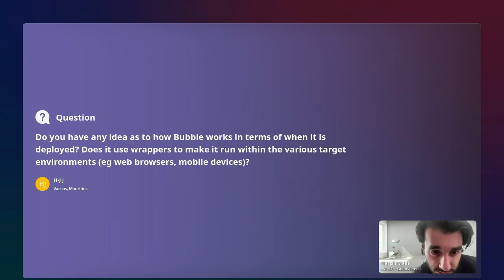Hi HJ. Does it use wrappers to make it run within the various targets? So if you want to enable a Bubble app to be deployed on the Apple and Play Store, you wrap it. There's something called the BDK plugin where you can wrap it. Essentially, that's a web app that's wrapped.